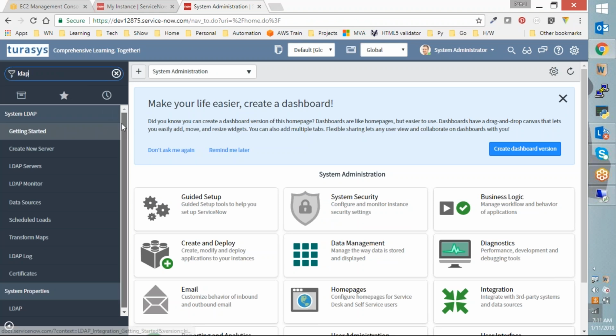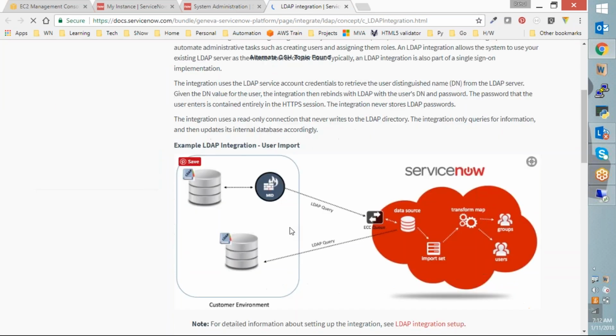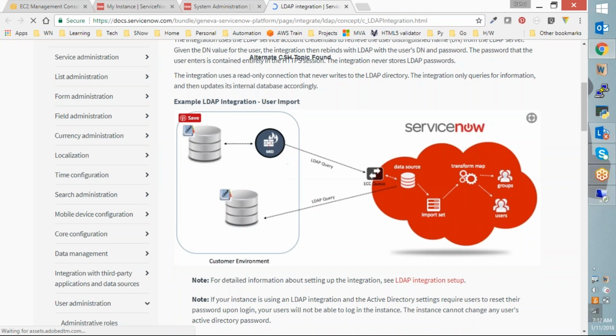So for that, you have to go into the System LDAP application. System LDAP is where you can go ahead and create new servers, etc. Within System LDAP, there are a few modules. The first module is Getting Started, which takes you to docs.servicenow.com, related to LDAP integration. All the details that you want, you can see it here.